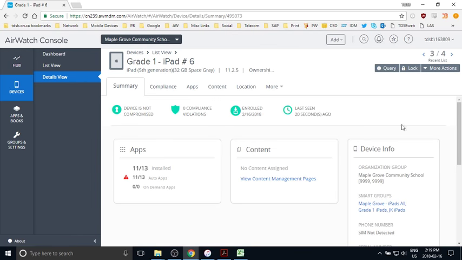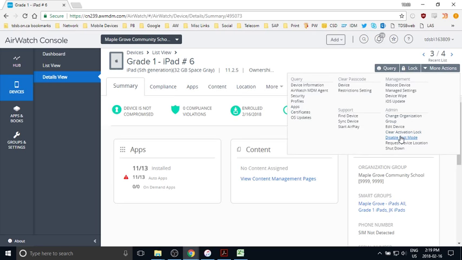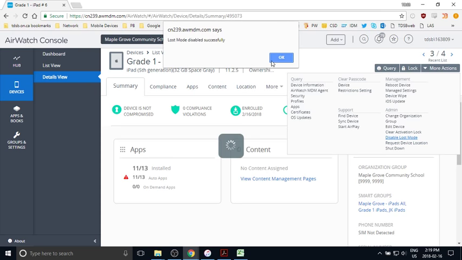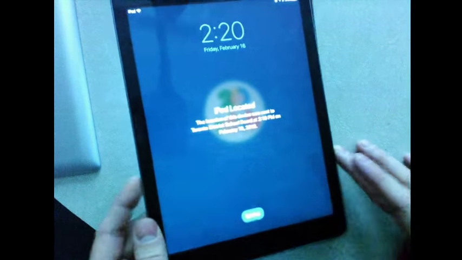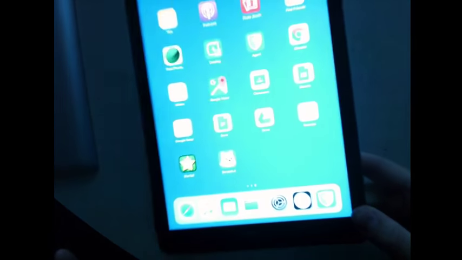So I'll refresh this page, and in the top right hand corner I'll go to More Actions, and now Enable Lost Mode is showing Disable Lost Mode. Just toggle that, and it's actually going to undo that change that I've just done. So if I go back over to my iPad, you'll see that it shows that the iPad is now located. And I can now proceed from here by clicking the Continue button. And now my iPad is once again usable.